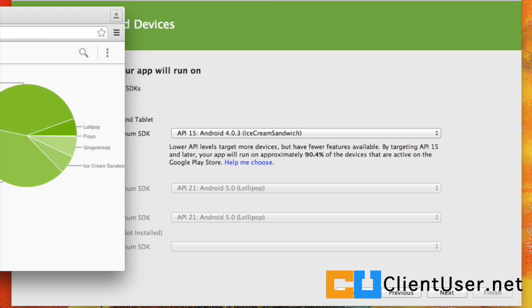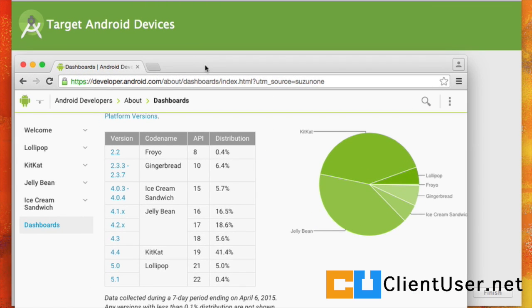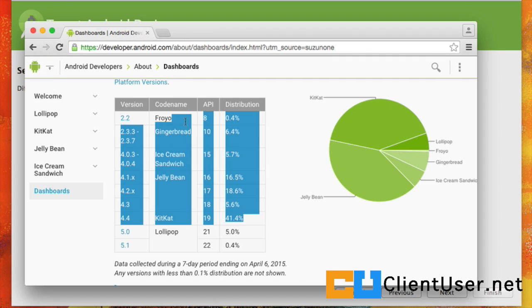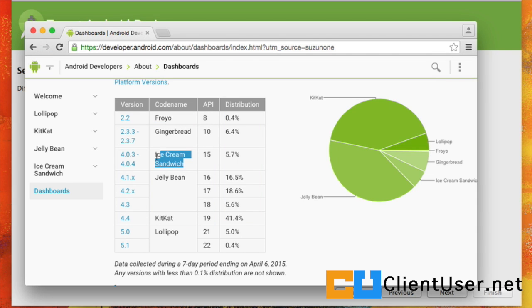A visual might help. So here's a representation of what versions users of the Play Store have. Lollipop may be the latest version, but you can see it's only got 5% of the people out there using it. So if we targeted Lollipop, we'd be ignoring all these guys, and all these guys would miss out on your amazing app. So Ice Cream Sandwich is being picked, and there's a balance to be made.